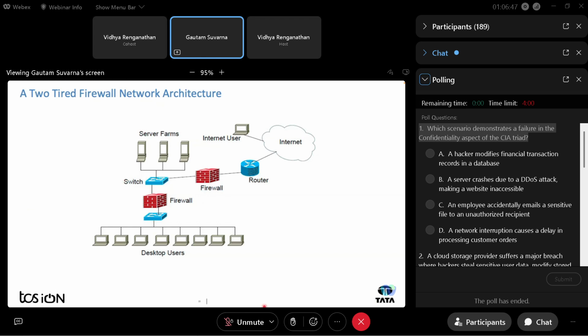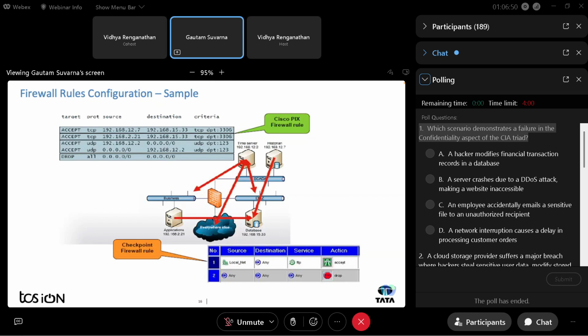Okay, this is an example of a two-tiered firewall architecture. And here we have typically how the firewall rules look on a firewall device. This is an example of a Cisco PIX firewall, and these are the rules. Here we have the source IP address, destination IP address, what the protocols are, and what ports are allowed. These are all port numbers. So this is typically how a firewall rule looks.